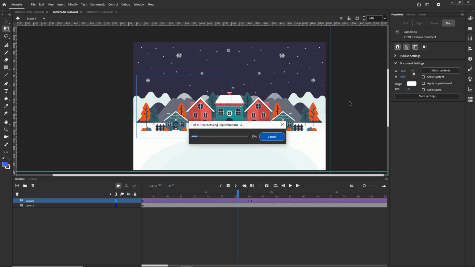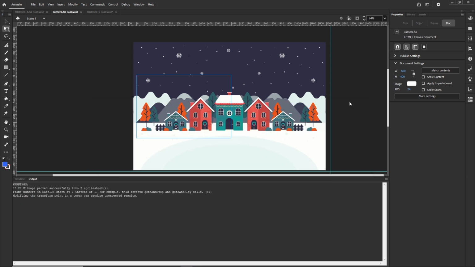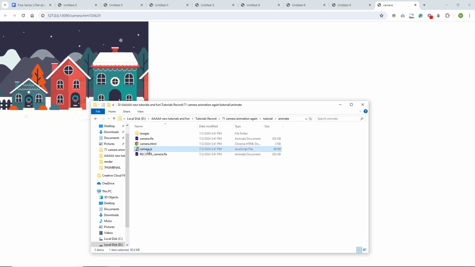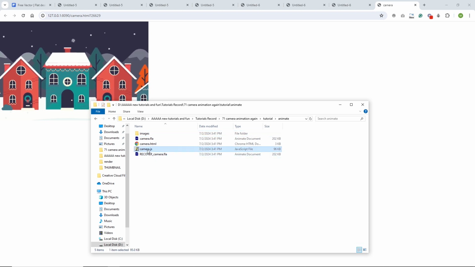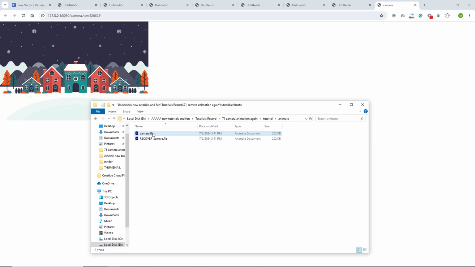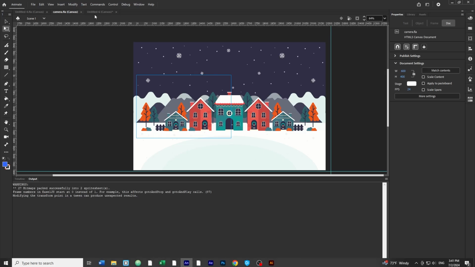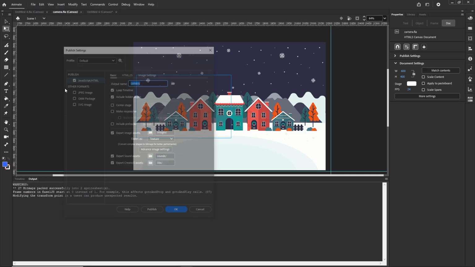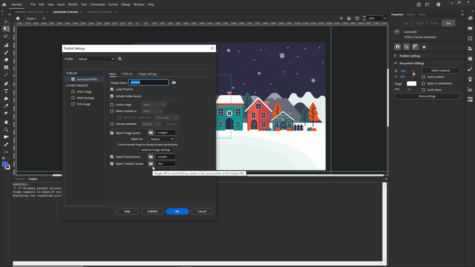But as soon as I go with Control Enter or Command Enter to see this in the browser, while this is going to be saved, it is automatically going to publish me some JavaScript, some HTML, and some images. I am going to delete this from here like so, because I would like to put this to a separate folder. So I can go to the file, I can go to the publish settings, and in the tutorial for the Google Ads, I am explaining all of the stuff, because there is an option to export this as a texture, sprite sheet, image assets, and so on.